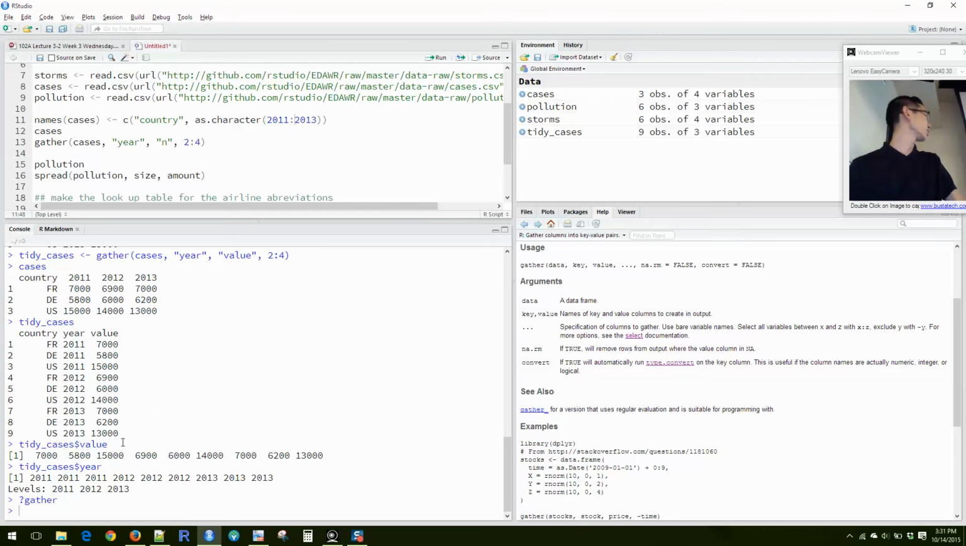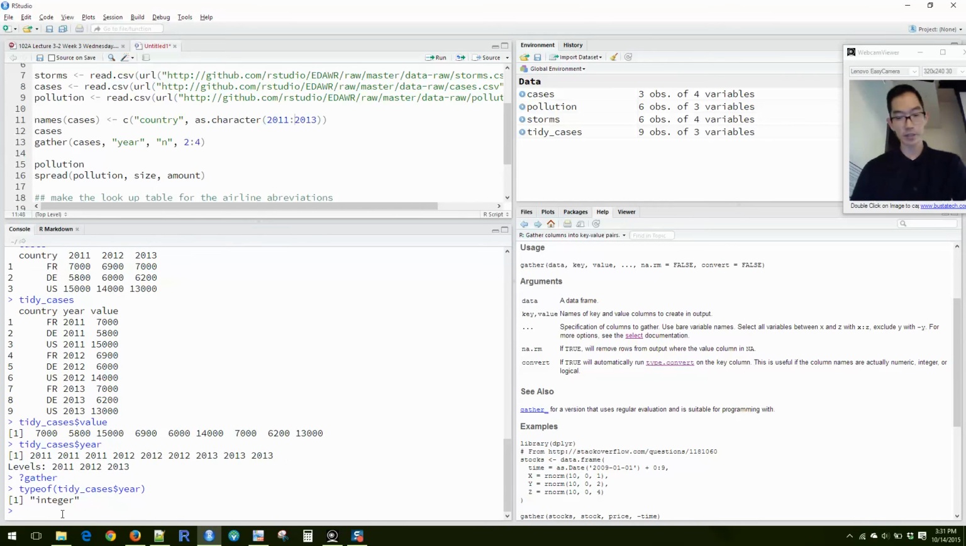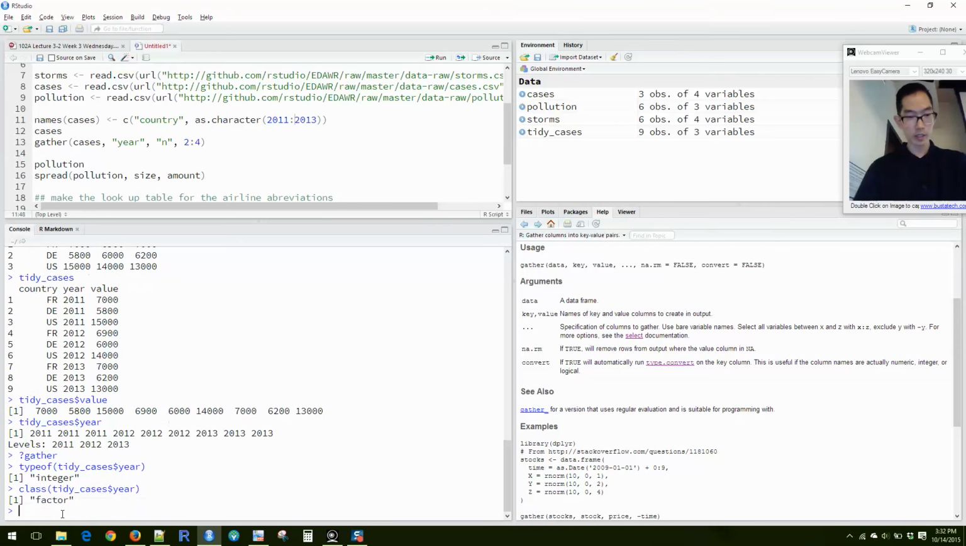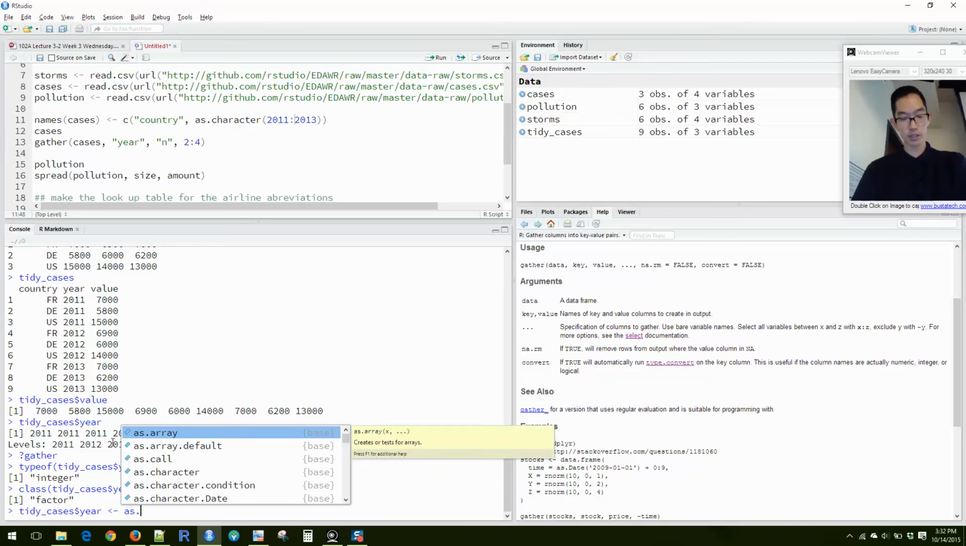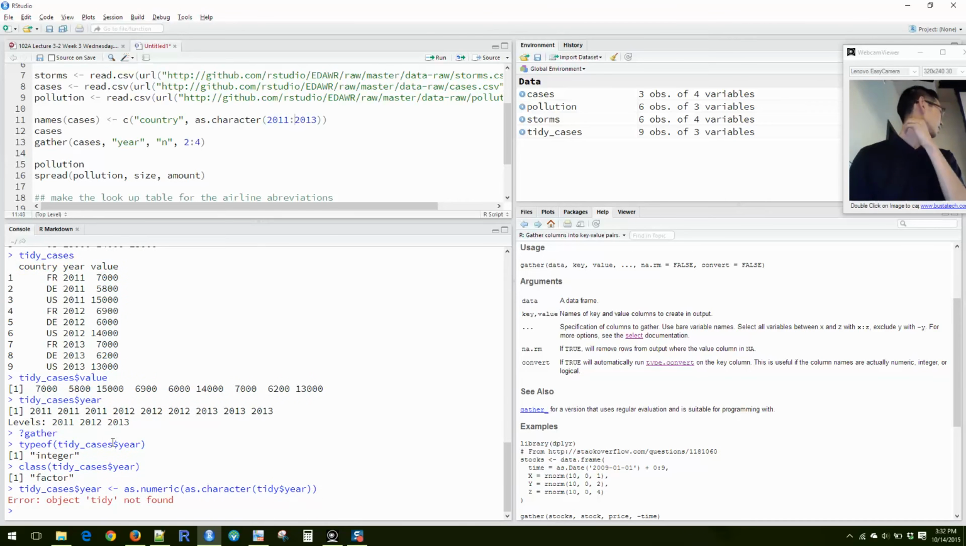In the worst case scenario, you just run it with the defaults, and then you do the type of tidy$year, and you're like, oh, I actually don't want integer, or it's actually a factor, right? So you say, oh, you know what, I don't want this as a factor, I want this as something else. So then you could, if you needed to, do tidy_cases$year, and you can say as.numeric, and then I think we'd have to do as.character first, tidy$year, okay? Oh, not tidy$year, tidy$cases.